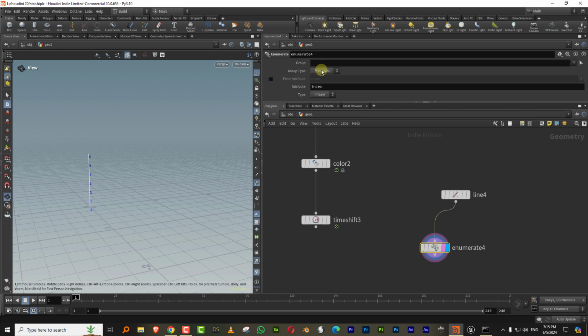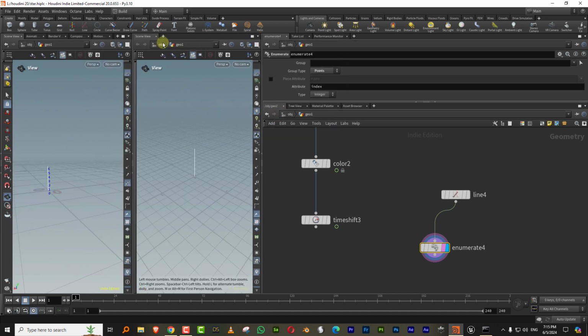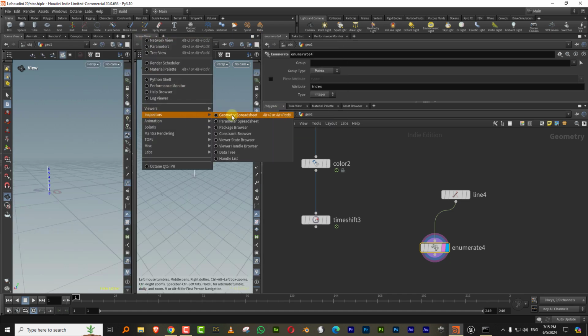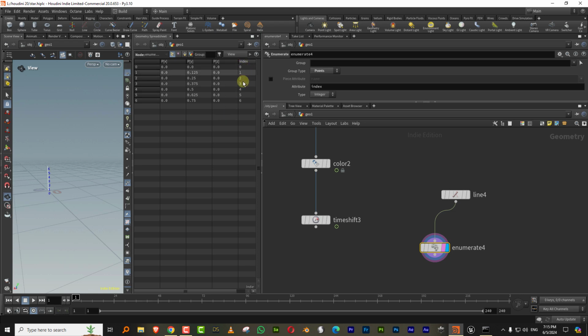So what you want to do is just set the group type to points, and it'll just store it in the index value. If you want to see it, you can do split plane left, right, and check out the geometry spreadsheet, and there you go. So you have the point number stored within the index value.